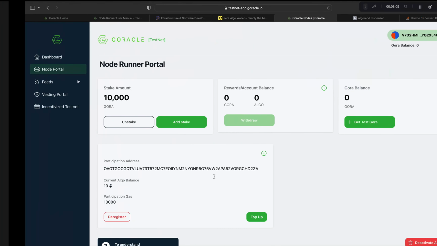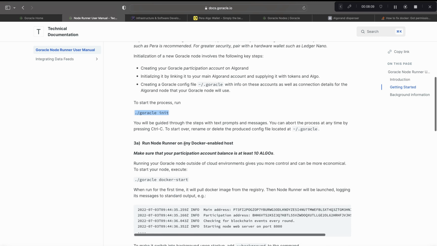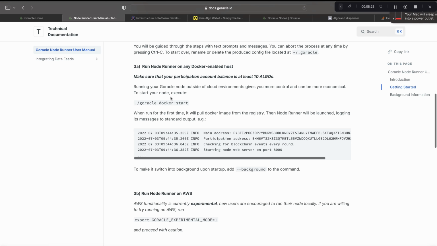Let's clear this screen so that we have a little more room. Now we'll go back to the documentation, and we see that there's a 3A and a 3B. We're not going to run with AWS right now. This is still being tested, so we recommend that everybody runs the Docker container at this time. This is the process that we will be going through today. If you haven't set up your Docker group so that you don't have to run this with sudo, please do so.